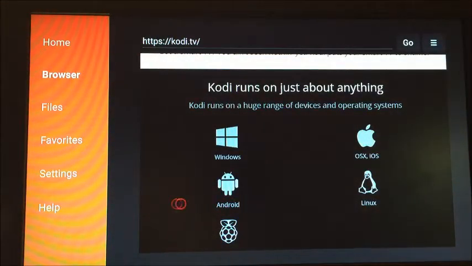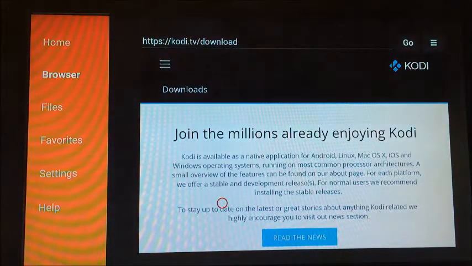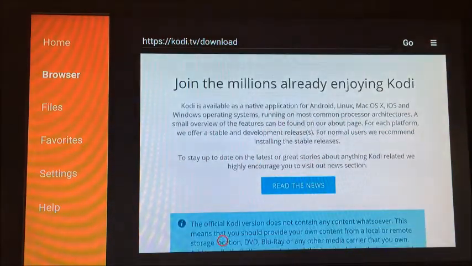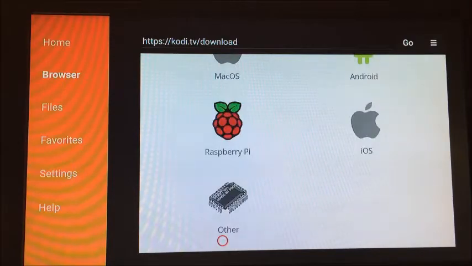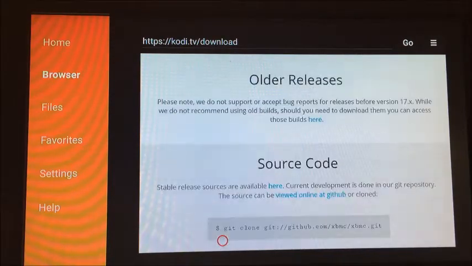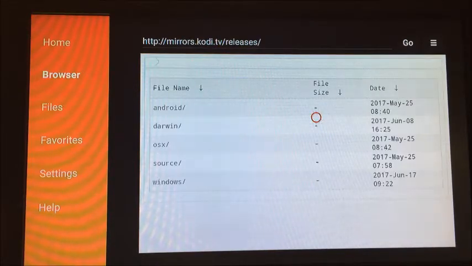So come down and find the Android icon. You will move the mouse function to be able to get the mouse. You just move it up and down and left and right until you can hover over the spot you want to click. After you click that Android, you come down and you find older releases, and then go up and down, left and right till you can sit on the Here, H-E-R-E link.